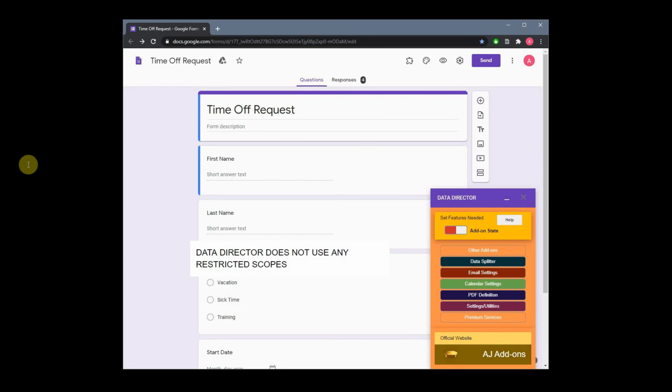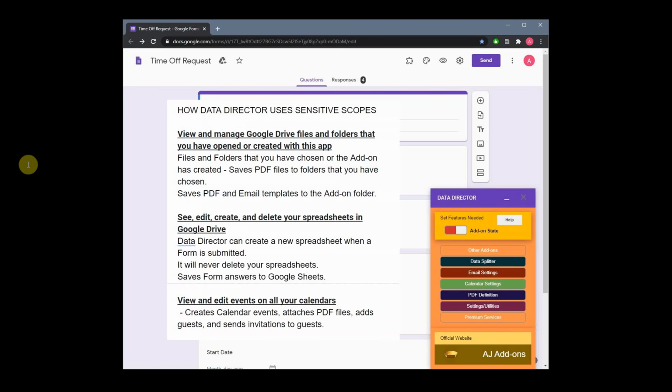Data Director does not use any restricted scopes. How Data Director uses sensitive scopes. The scope: view and manage Google Drive files and folders that you have opened or created with this app. Files and folders that you have chosen or the add-on has created. Saves PDF files to folders that you have chosen. Saves PDF and email templates to the add-on folder. Saves your settings to a text file.